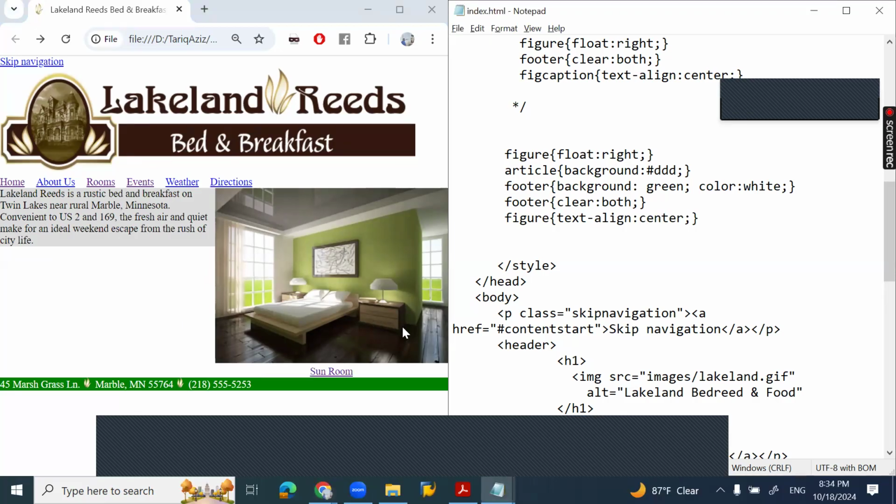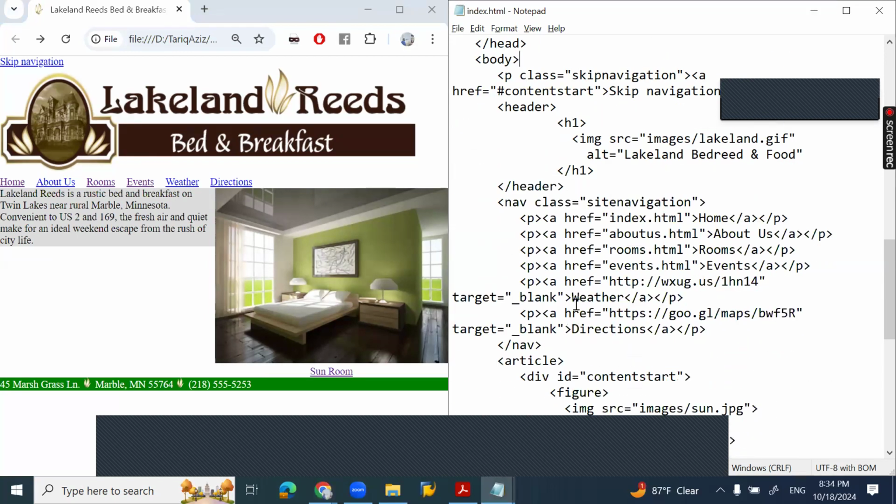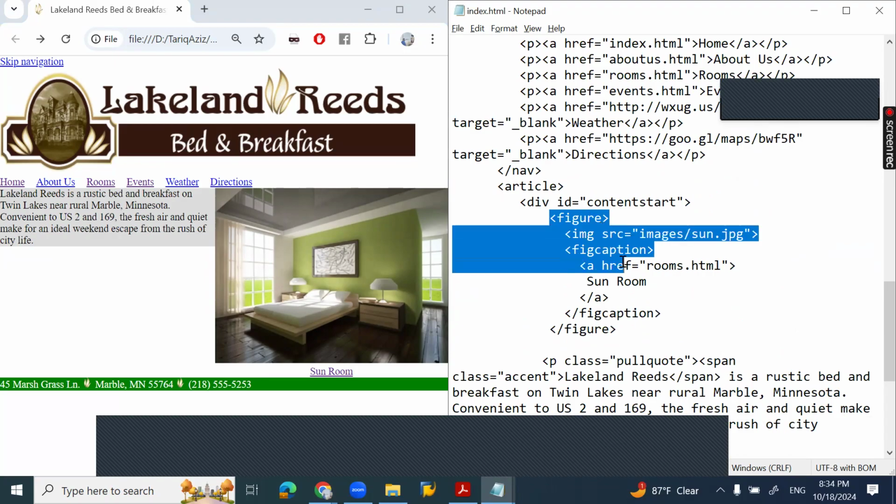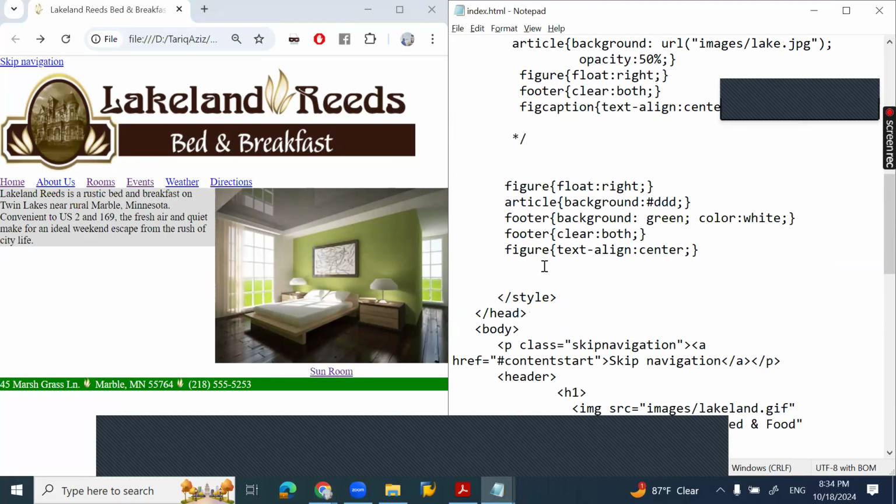Why does it work? Let's see. I don't remember where you put it. Can you show me where you put it? In this figure, you see that? Okay, change it to figure caption. Actually, we should be doing figure caption, okay? Figure caption. And that will be center.